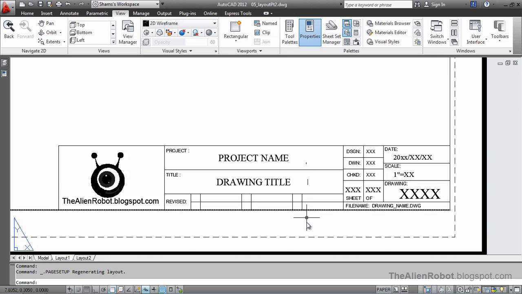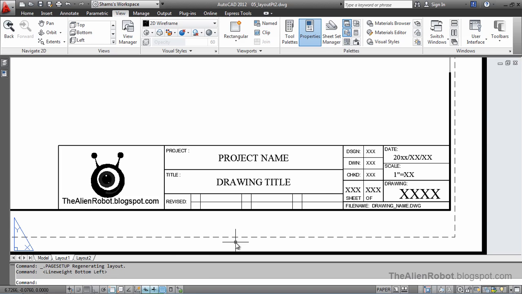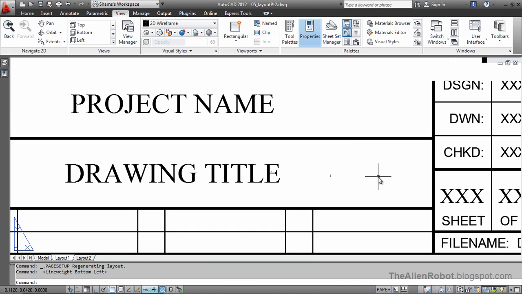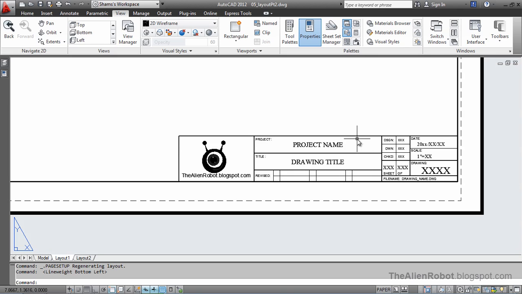Now we can take that one step further and see even the line weight right here in layout, and to make that possible we have to turn on a mode here which says show hide line weight. As you can see here, the line weights are visible right now here.